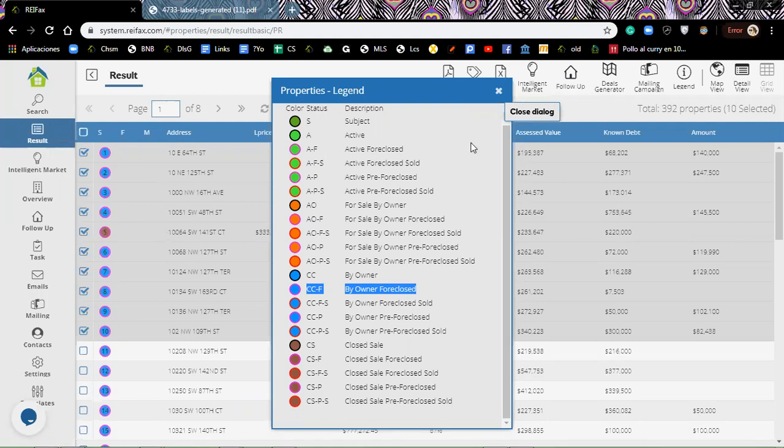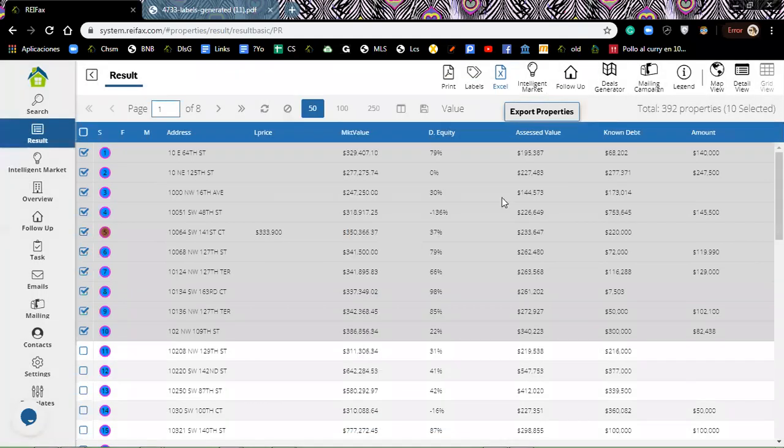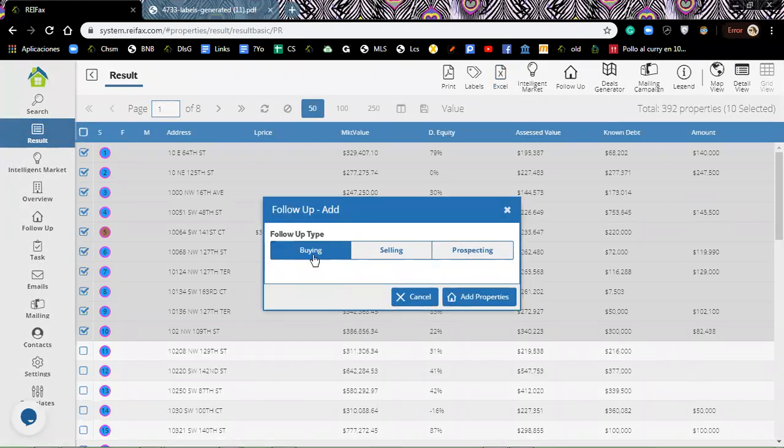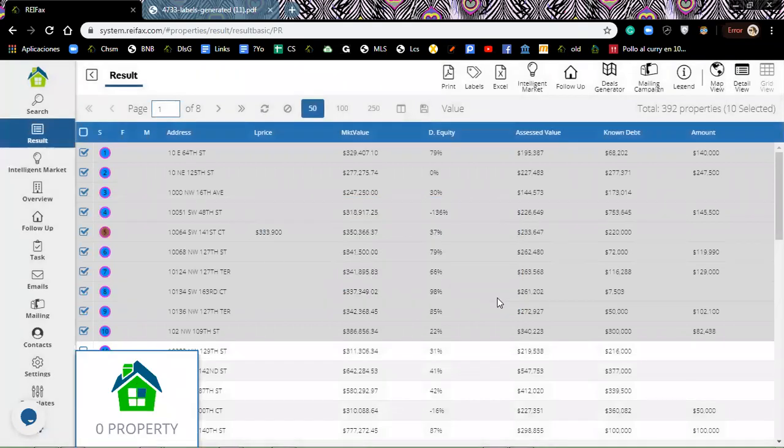Let's send these to my follow-up. It will ask me if I want to send them as buying, selling, or prospecting. Of course, most of the time I would use buying, because that's what I'm going to try to do with this property. I click on add property, and it will send them to my follow-up with a B marked on them, so I know those are properties that I'm going to try and buy.